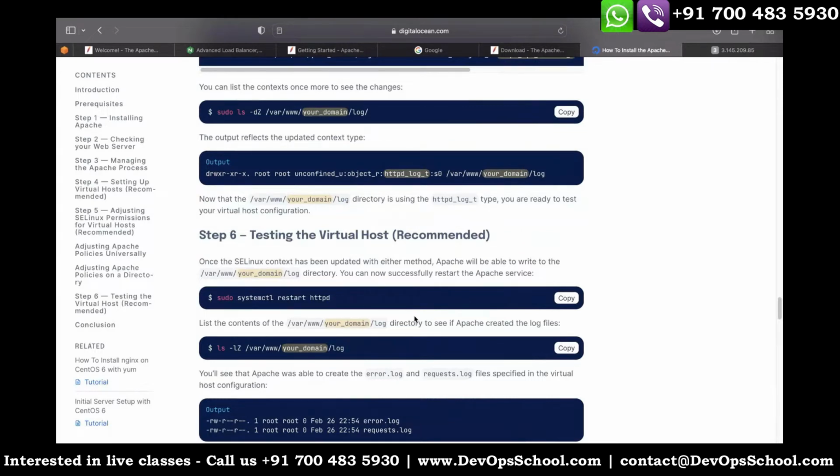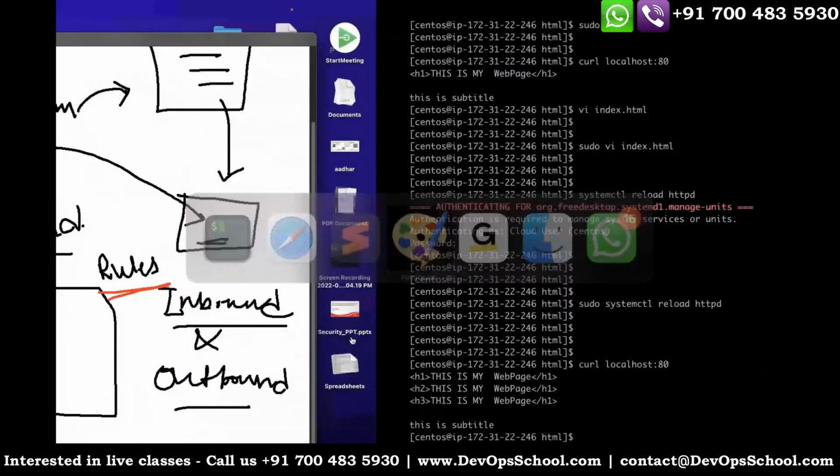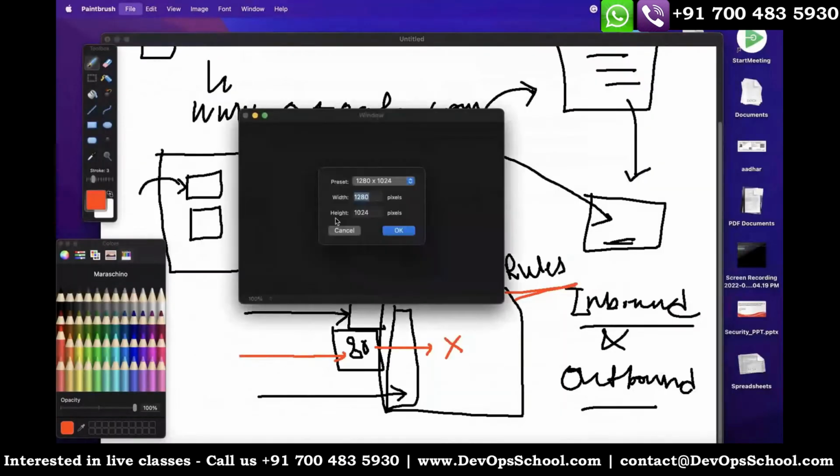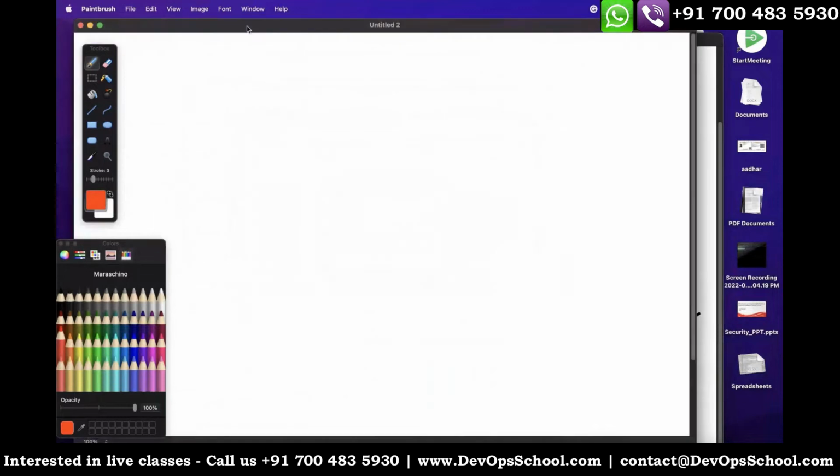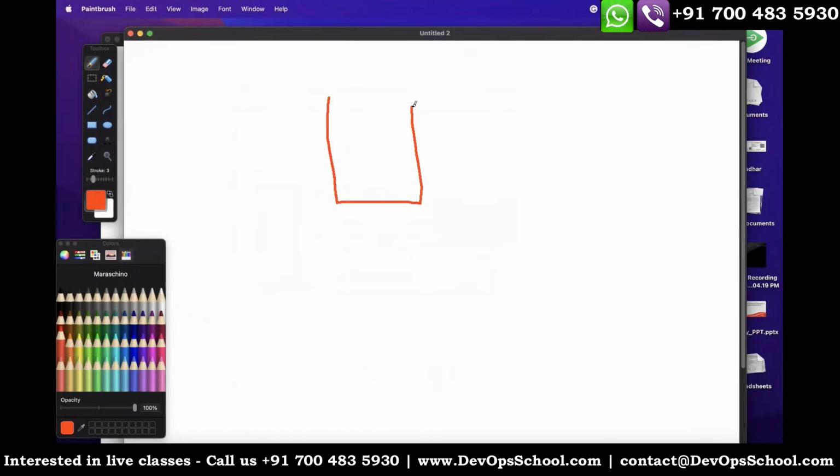No. Okay, so let's go ahead and understand what a virtual host is. The concept behind a virtual host is pretty straightforward. Let's say there is one server. Now on this server, as I mentioned, we created an index.html file. Now let's say, what if I want to run multiple web servers on the same server?